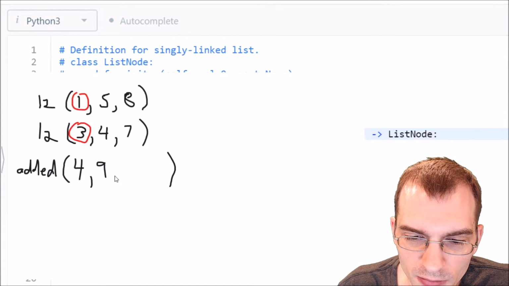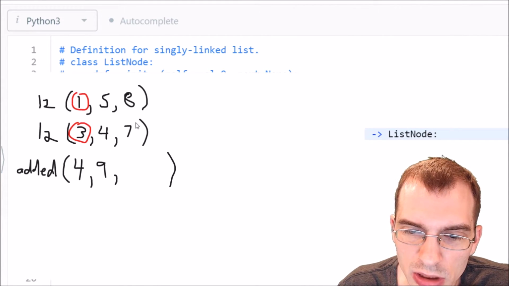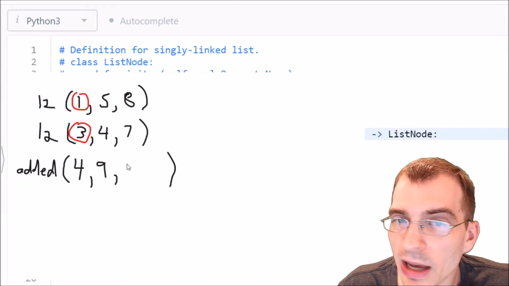5 plus 4 is 9. And again, there's no carryover here, so we'd go to the next link in the chain. And then we would add 8 and 7, that's 15. So in this case, we actually have carryover.